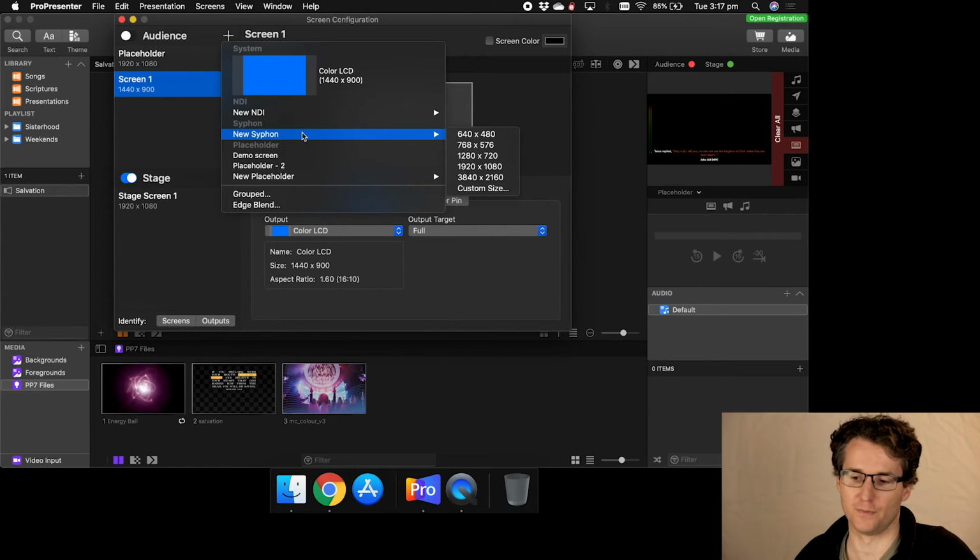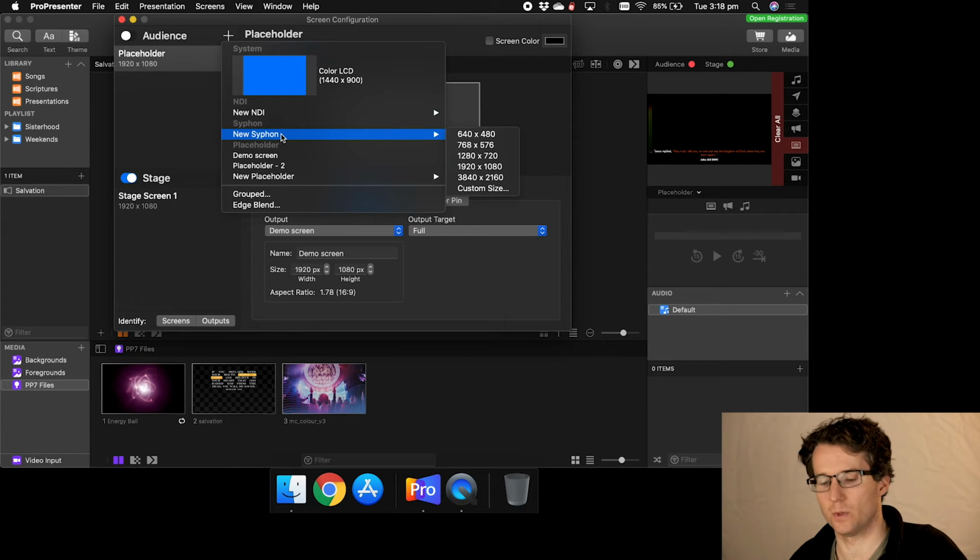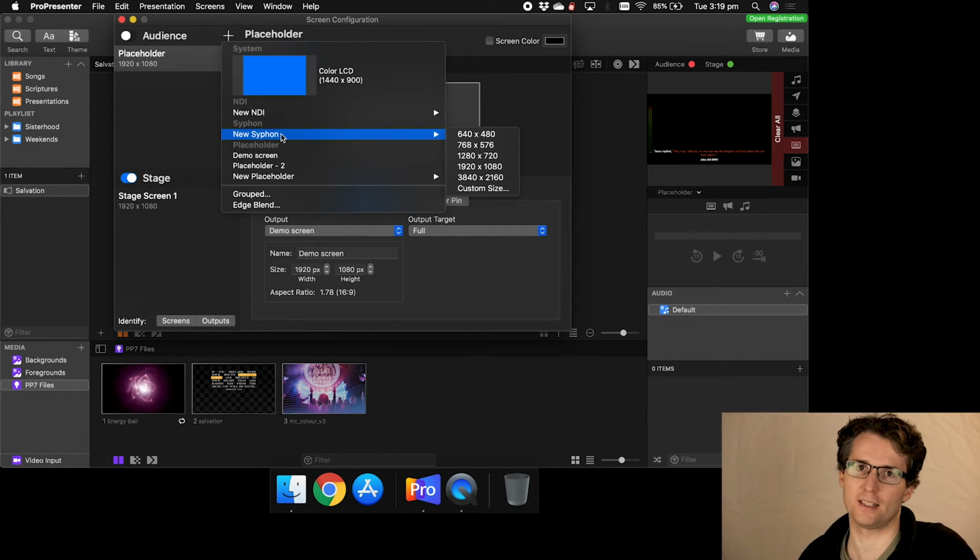Here we've got Siphon. Now Siphon, the way it works is it works on the computer's graphics card that you're using, and it can send that video signal to another part of your computer. For example, if you had another bit of software open, like a capture program or something like that, you could send the output out of ProPresenter to Siphon, which physically goes nowhere except for internally in your computer onto the graphics card. And that other program could pull that out as an input into that program and see that.